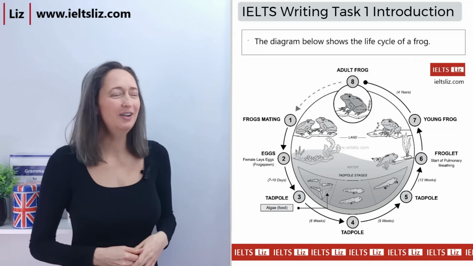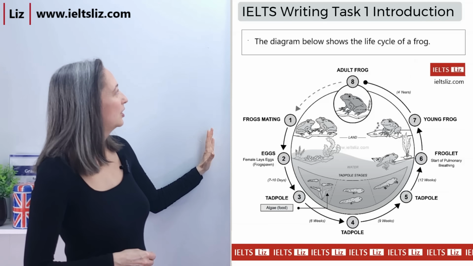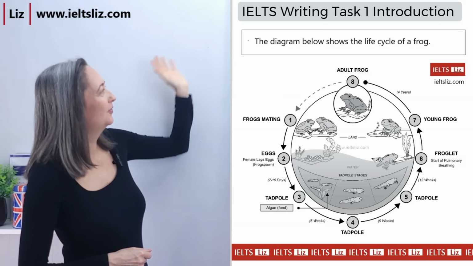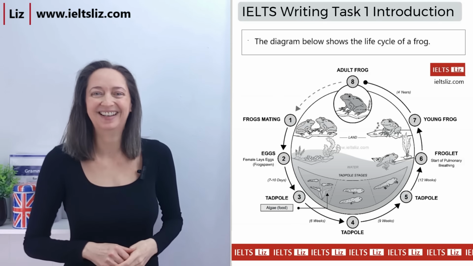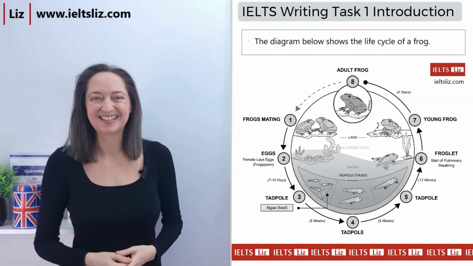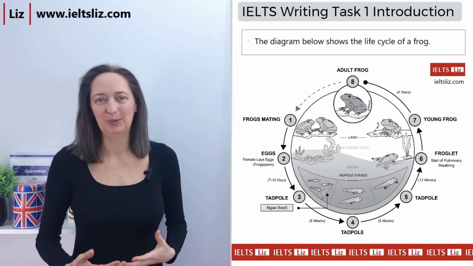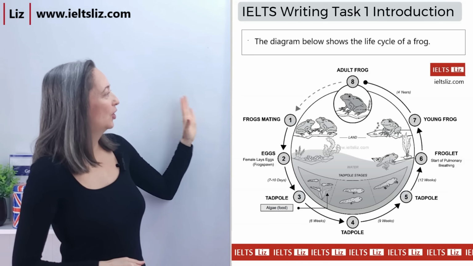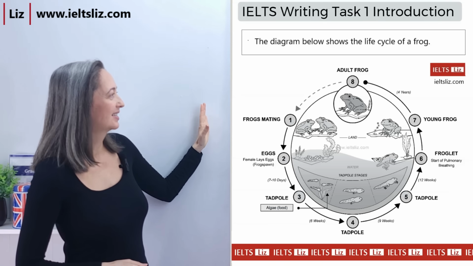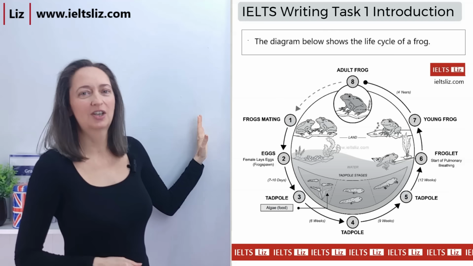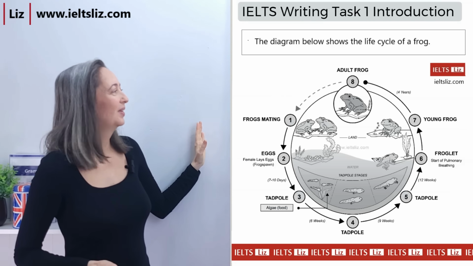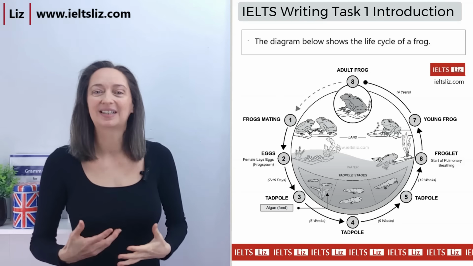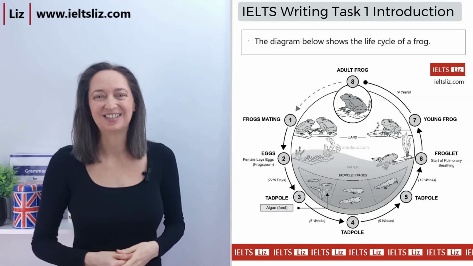Now let's look at the diagram. So we've got a life cycle diagram, and it says in the description, the diagram shows the life cycle of a frog. That's short. What do we do with this? Well, obviously, the first thing will be to look at what information doesn't go in the introduction. Now we've got pictures and words, and those pictures are the same as the columns in the bar chart. And the words are the same as the data in a bar chart. And basically, that's what doesn't go into the introduction.